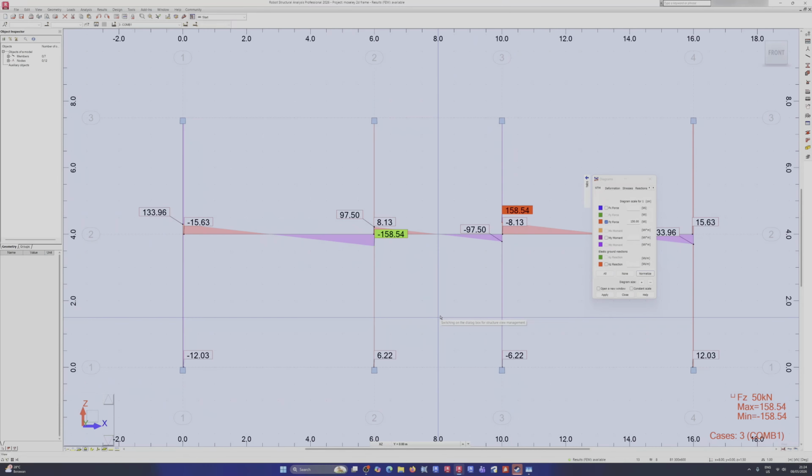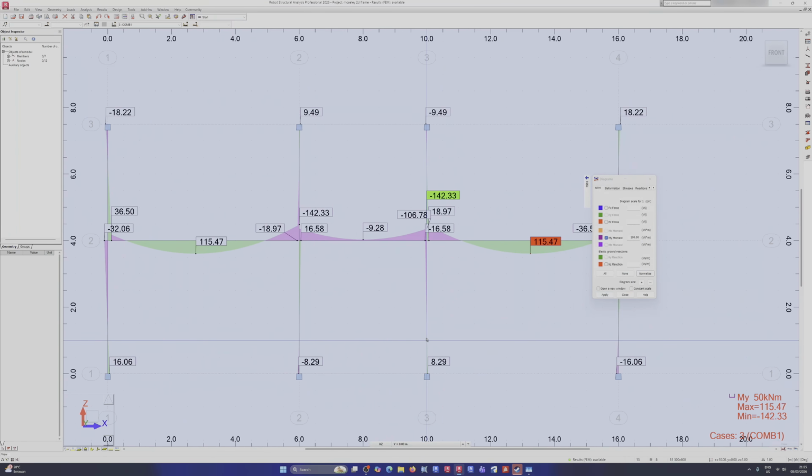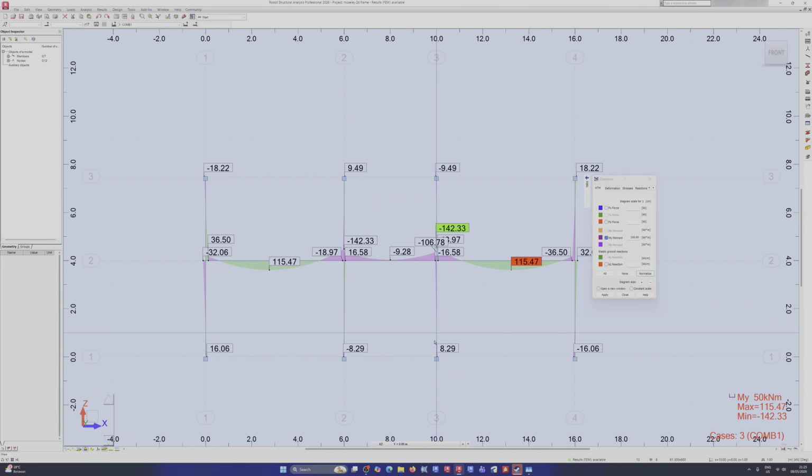In today's tutorial, I will show you how to analyze a 2D reinforced concrete frame. I will show you how to get the shear forces and the bending moments for this frame, and I will compare the results from Robot with my SAP 2000 video and the Hardy Cross results. So without further ado, let's get started.